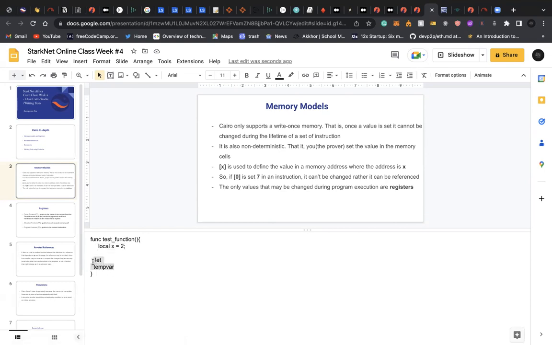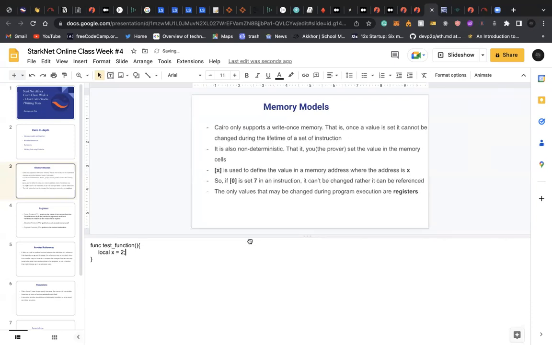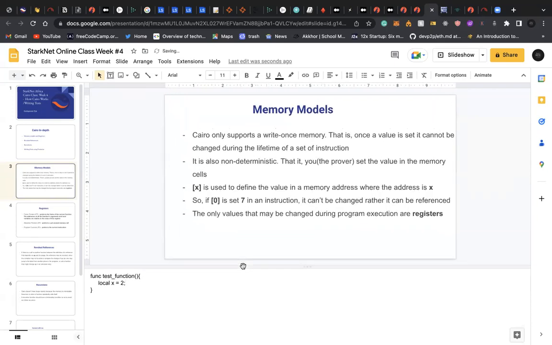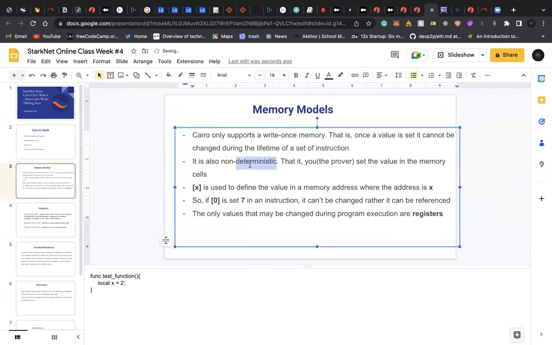This basically explains that in Cairo, you only have write once memory, meaning that you can write to the memory but you can't change it. So it's read-only. You can say it's write once, you can call it read-only, but basically you can only write once. Yeah. Then this next point, I said it's also non-deterministic. That is, you, the prover, see the value, set the value in the memory itself.